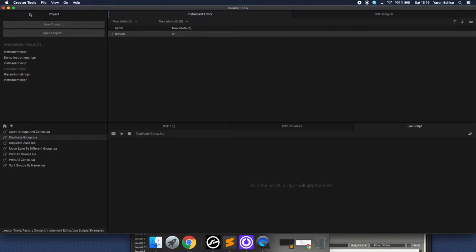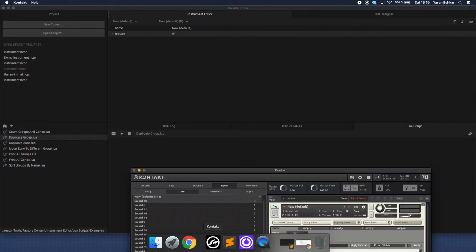But over here on the top left we have something called the project manager, and over here we have something called the GUI designer. Let's now take a look at how all of that ties in together and helps you in building your instrument, and especially the GUI, in maybe a more modern sort of way.